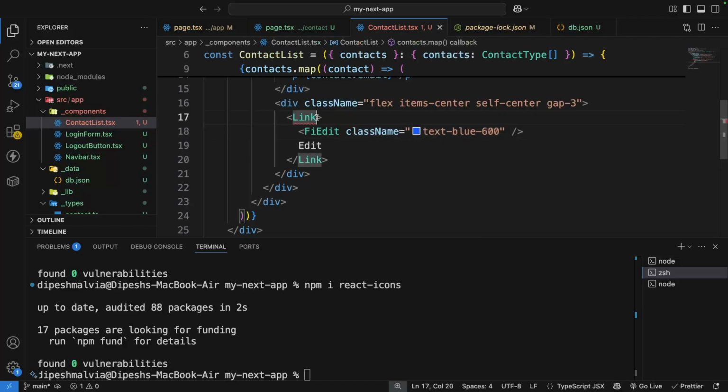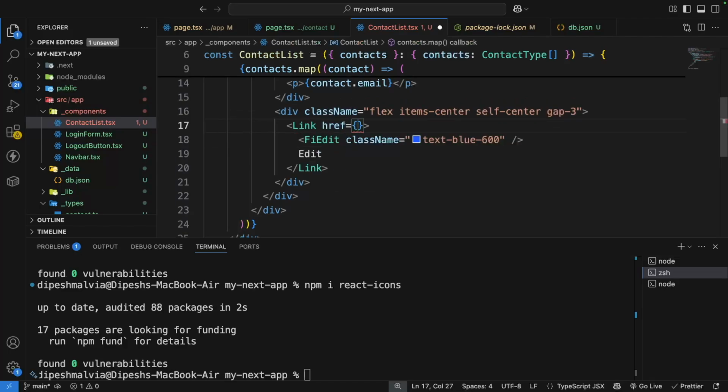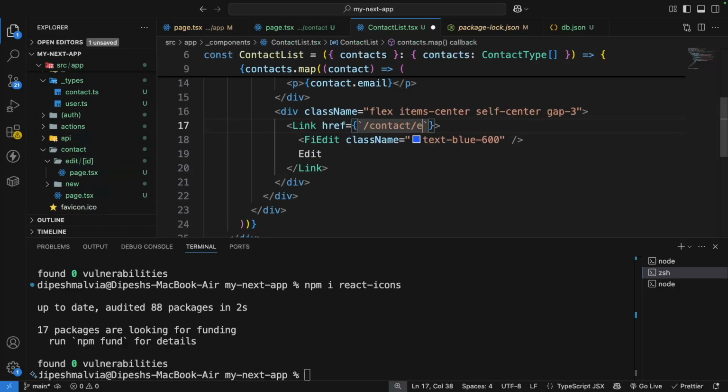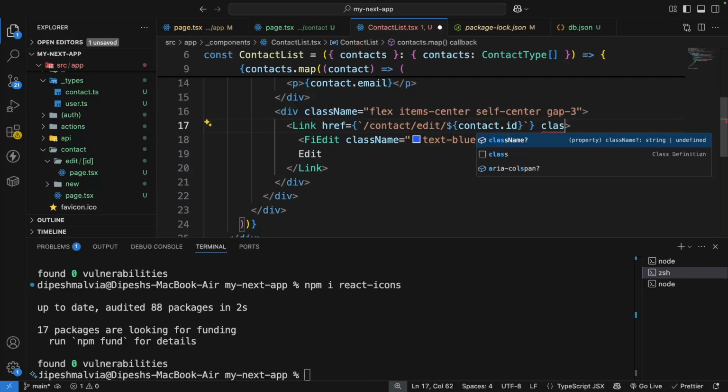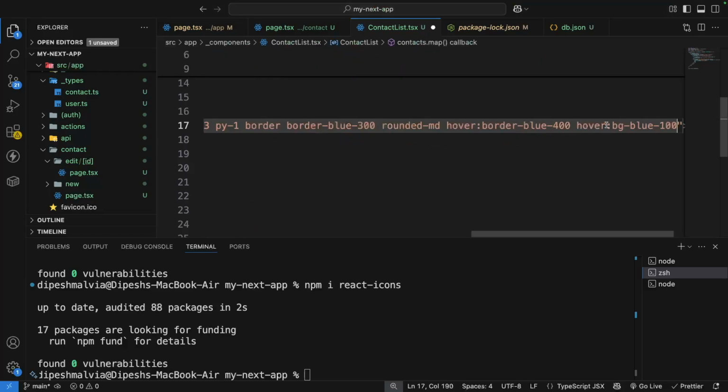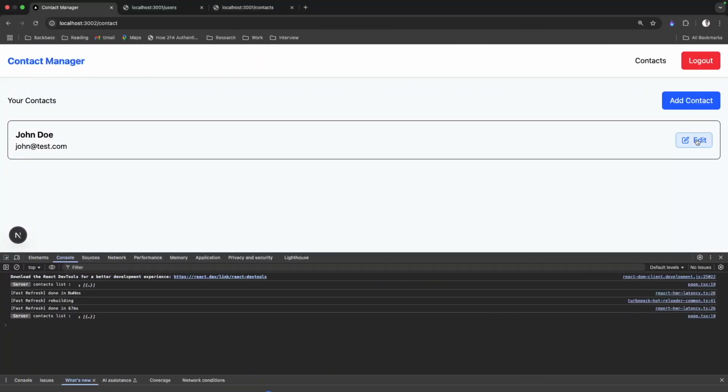Okay, and on this link we need to provide an href. So to edit we are going to go to the slash contact slash, and this is our edit page. If we go in the contact we see the edit, and then we have the id. So I will have the edit, and then we will have the id. So that will be contact dot id. Okay, whenever you do edit you will go to this href, and then we give some classes on that. So let me copy those classes. I'm going to copy and I'm going to put it here. If we go and check, then see this is the edit button.